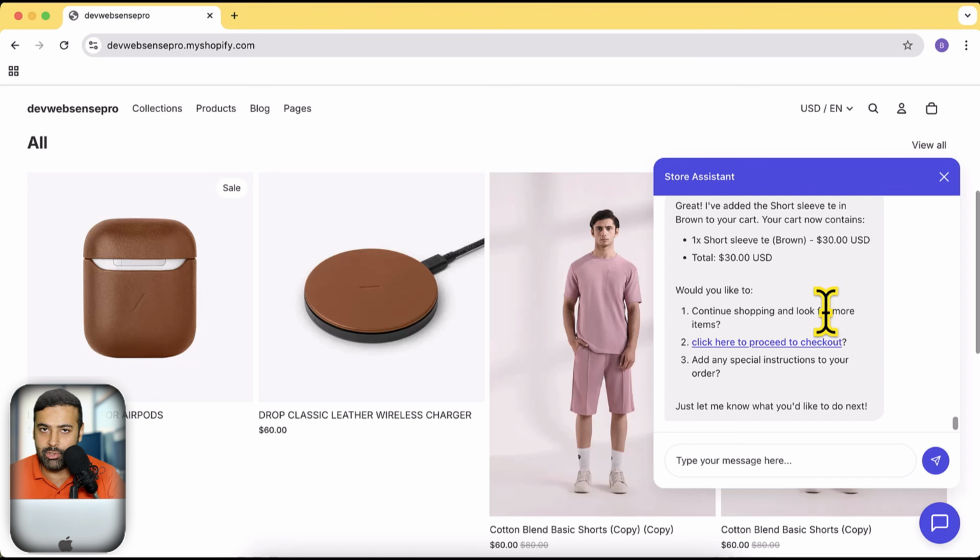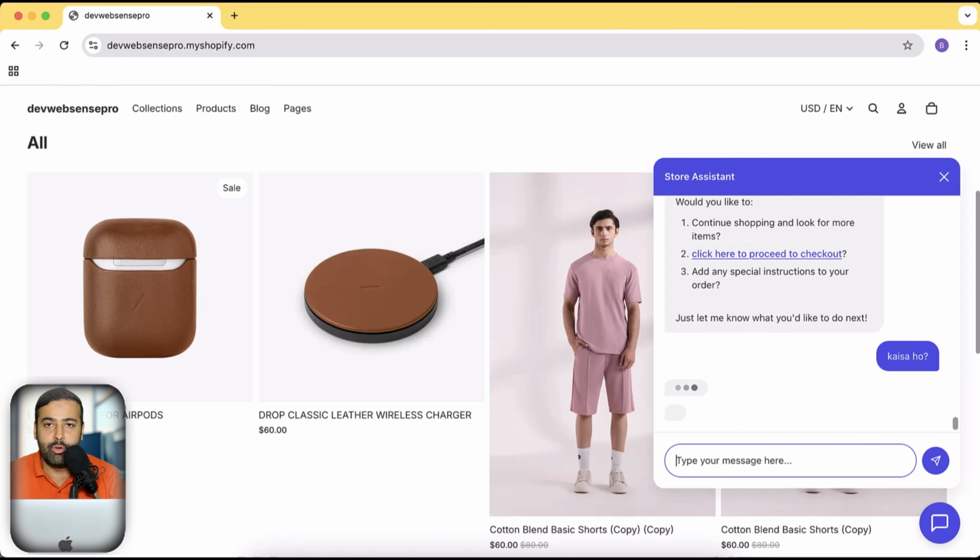And I can interact in any language. My national language is Urdu. I'm from Pakistan, right? Most of the visitors of this channel don't know that. I'm from Pakistan and my national language is Urdu. And now when I try to speak with this AI agent in Urdu, let's say, kaise ho, which means how are you? And it's going to respond to me. Let's see how it does.